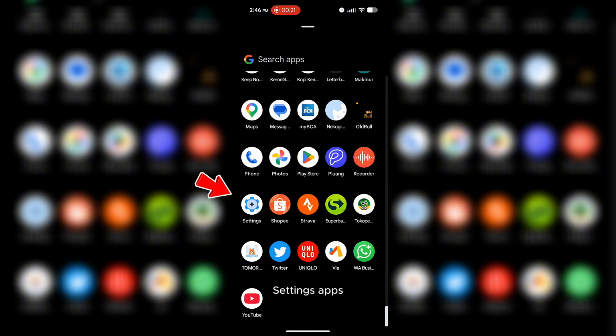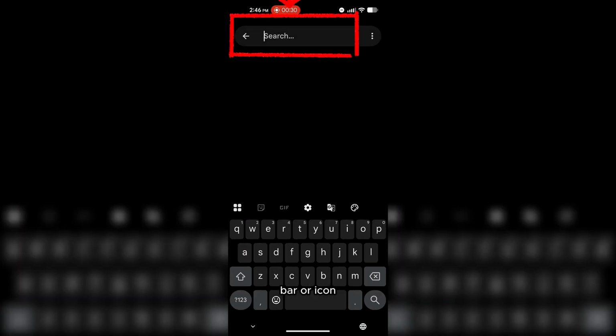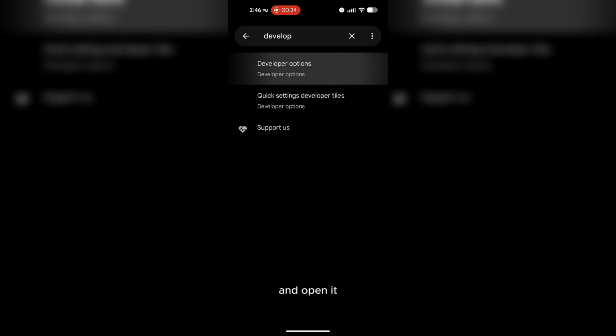First, open the Settings app. Disclaimer: you need to enable Developer Options to follow these instructions. Tap the search bar or icon. Type Developer Options and open it.